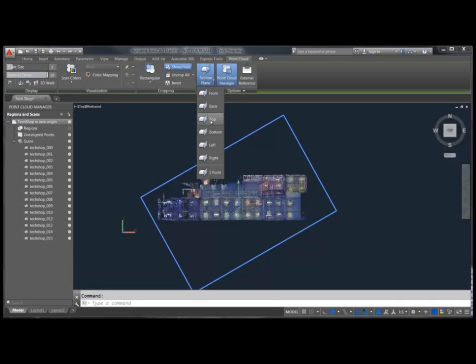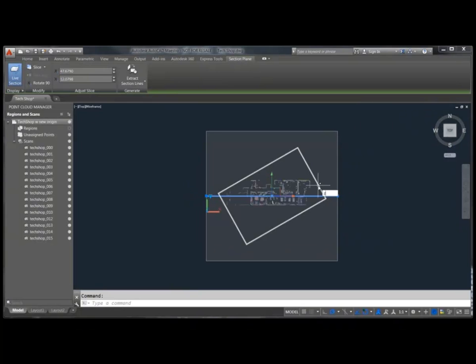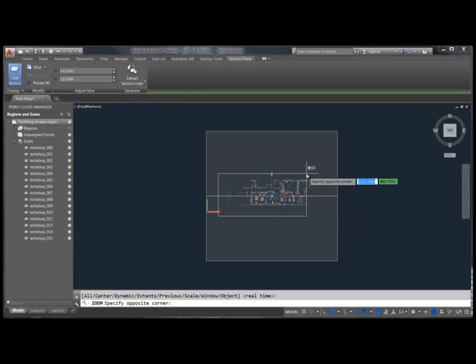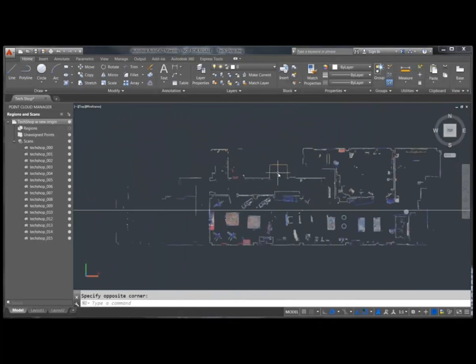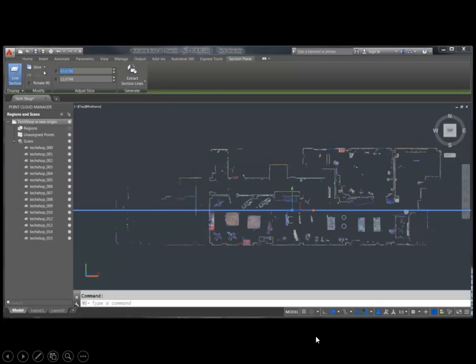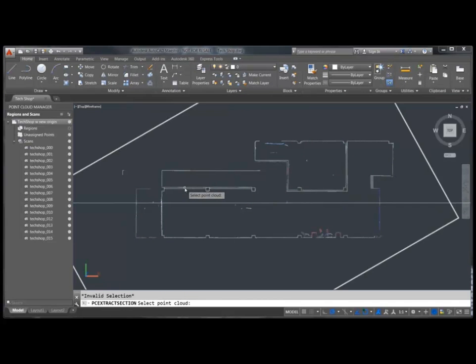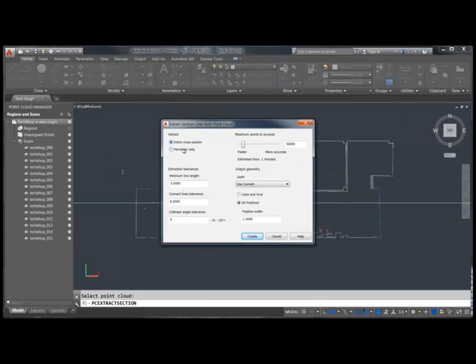We can make some additional features on the cut plane, so you can extract only the piece that we want from the reality capture point cloud, and this is improving how we can manipulate this drawing. So you can select where the cut plane will be. Now we can select some points and just extract the pieces of the drawing that we want.